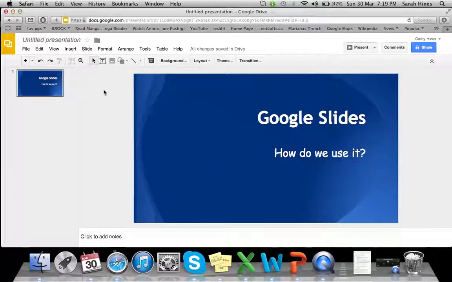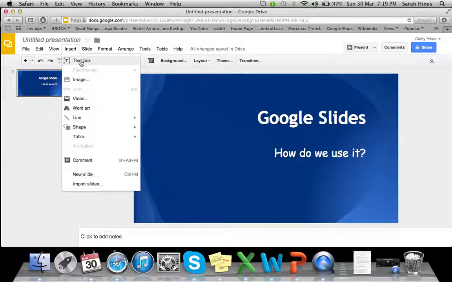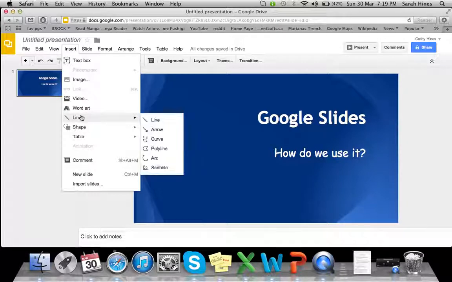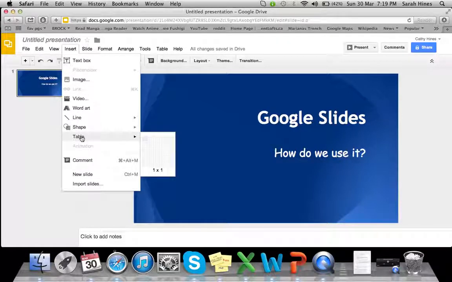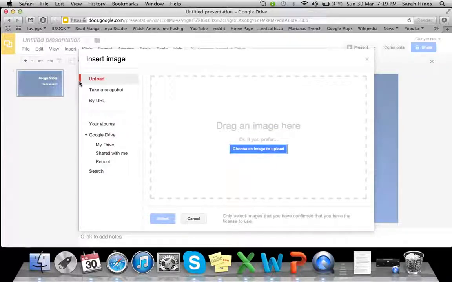Next, I can add some graphics. I click on Insert, and we can insert a text box, an image, a video, word art, lines, shapes, tables. We have lots of options. I'm going to click on Image.